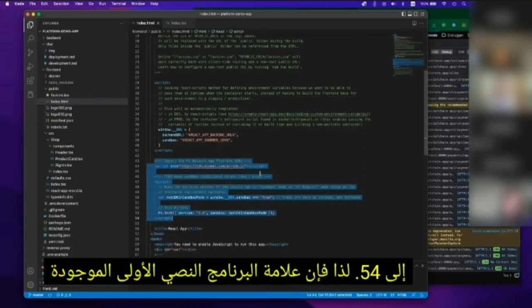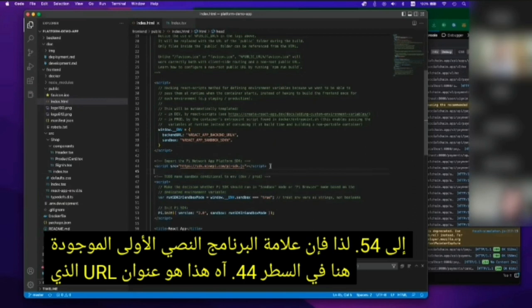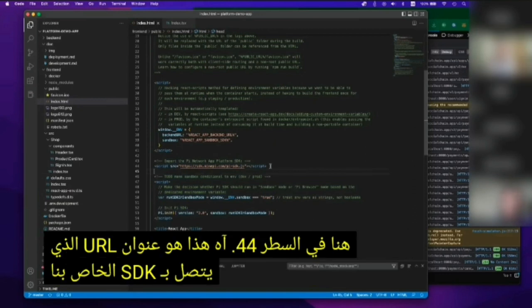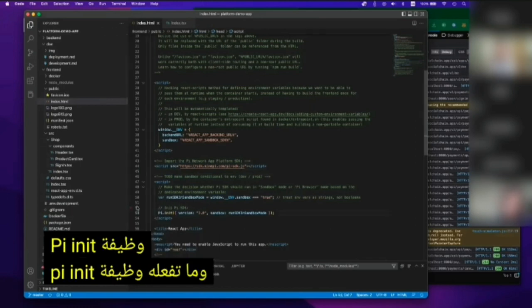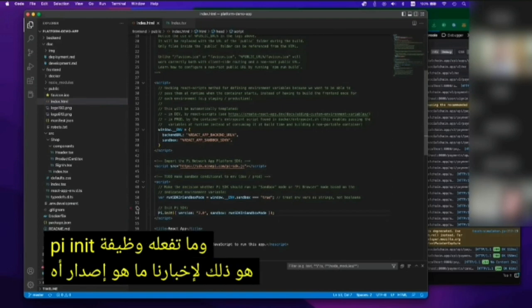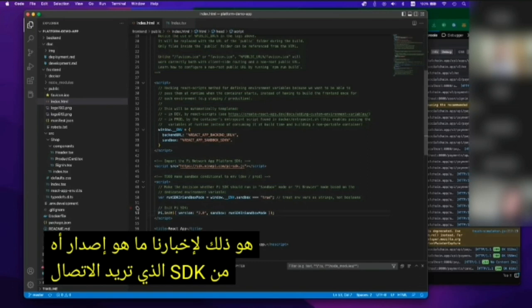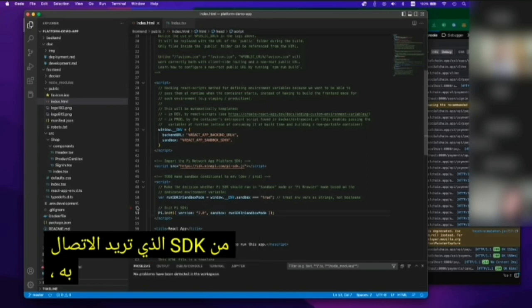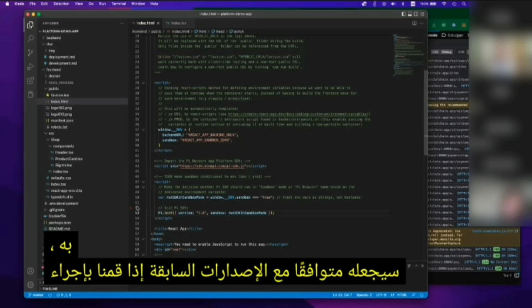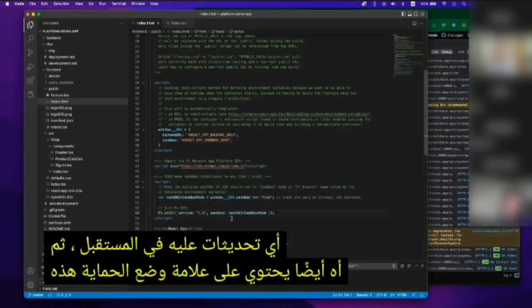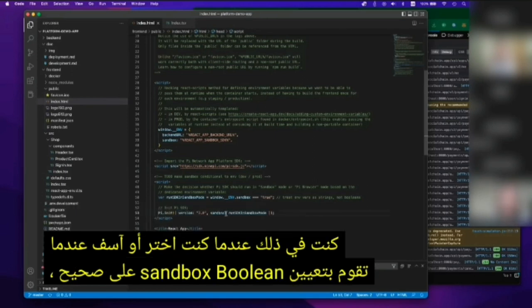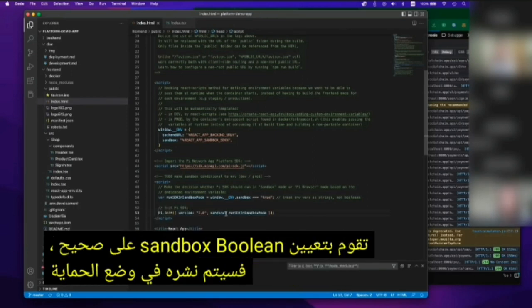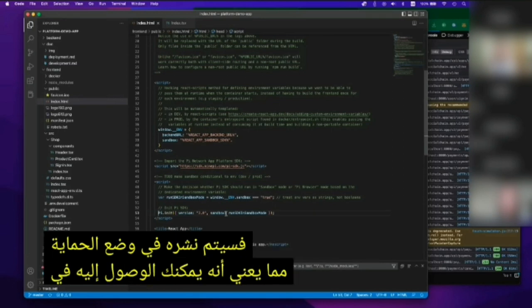So the first script tag, which is here on line 44, this is the URL that connects to our SDK. And then you also have to call this Pi.init function. What the Pi.init function does is tell us what version of the SDK you want to connect to. This will make it backwards compatible should we make any updates to it in the future. And then also it has this sandbox flag. And the sandbox flag is what I just showed you, in that when you set the sandbox boolean to true, it is going to deploy into the sandbox mode, which means you can access it on your local environment.